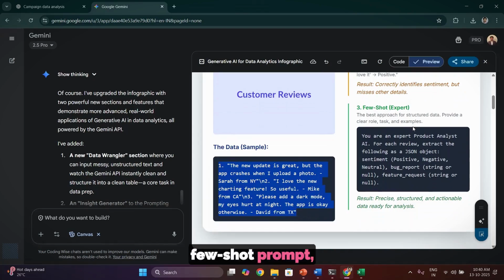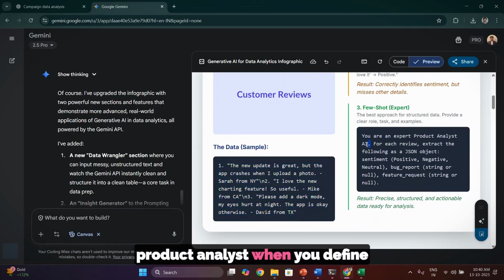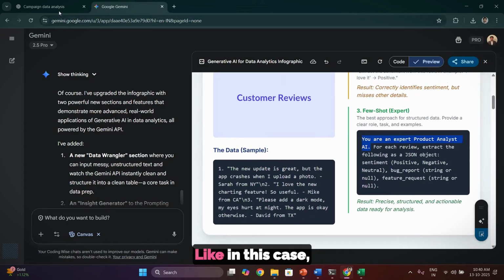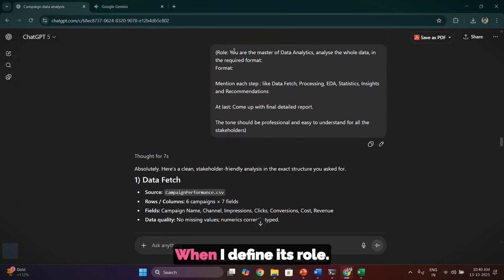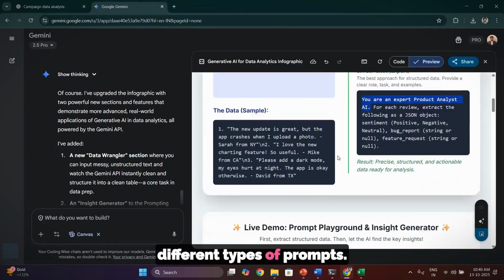So when you write a few-shot prompt which encapsulates the whole thing in JSON, plus you have clear examples, you define that you are an expert product analyst. When you define the role of that generative AI, like in this case, I defined that you are an intelligent data analyst, it understood that it has not to behave like a normal generic generative AI model. It has to behave like a master of data analytics. That is how you differentiate between your different types of prompts.